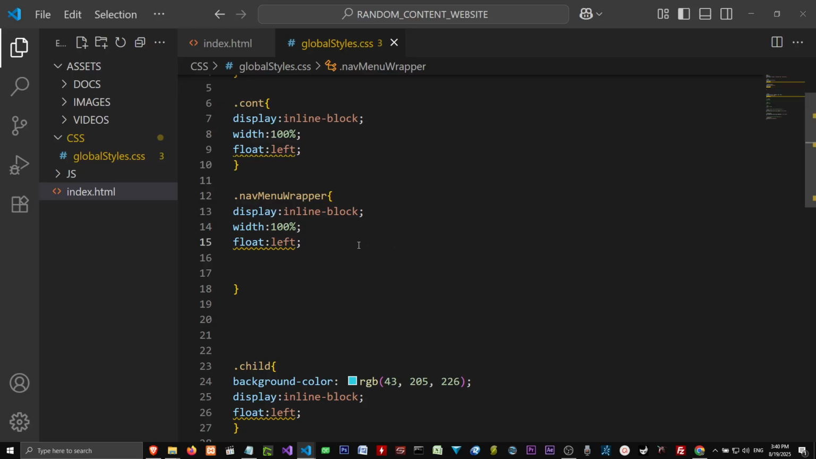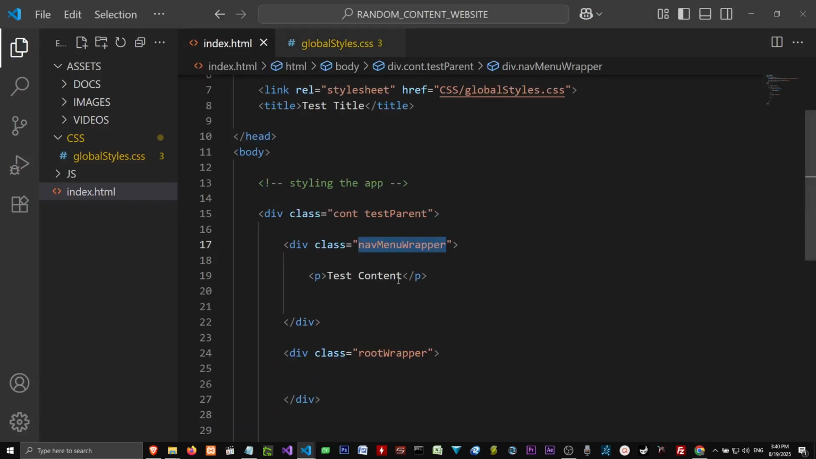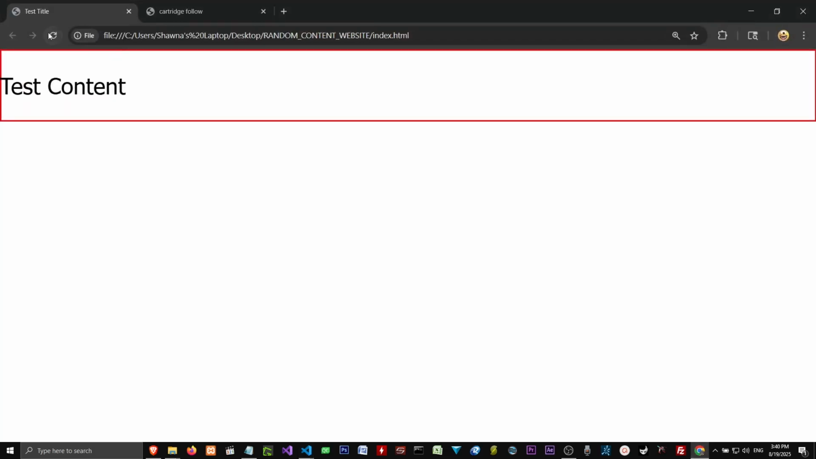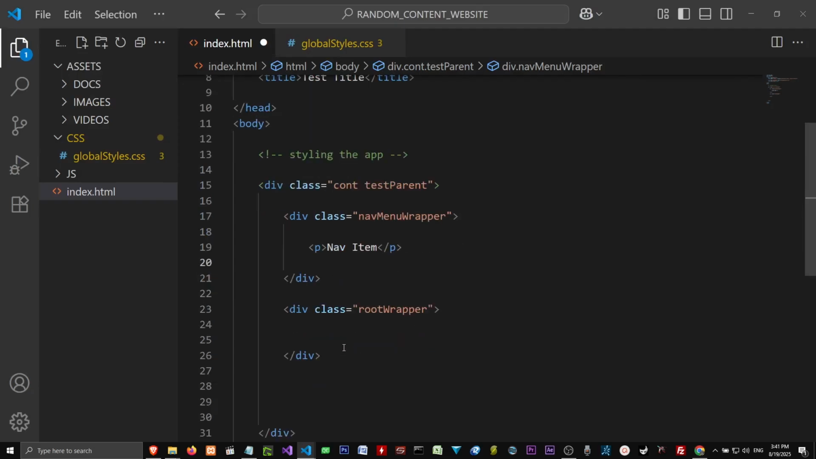So let's hit Control S to save that. We'll come to our page and see what happens. Okay, we're still good. Let me change that to nav. We'll just say one nav item for right now, just to go along. Come back here, and this will be like the first nav item, and we'll get that all lined up shortly. And then for the root wrapper, I want to start working on that a little bit.